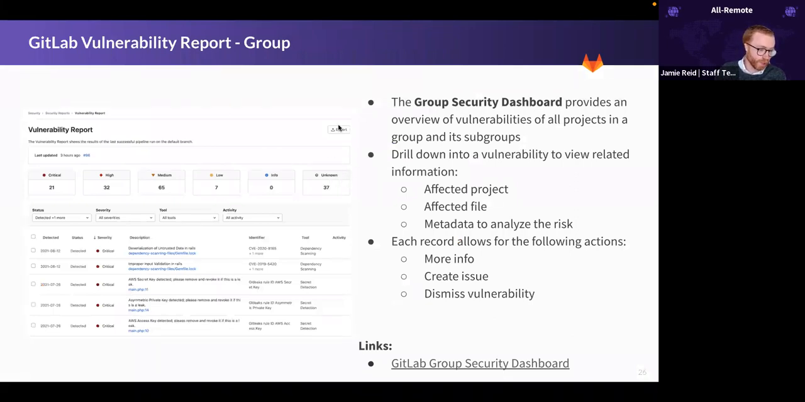The group security dashboard provides an overall view of the vulns of all projects within a group and subgroups. You can drill down, as I mentioned before, from the security dashboard view to understand the affected projects, the files, and get some additional metadata to help you analyze the risk. So here we can see for this particular group, again, a count of critical, high, medium, low, or info level, or perhaps unknown or uncategorized findings. And we can see for each of those findings, which file it occurs in and which scanner surfaced it.